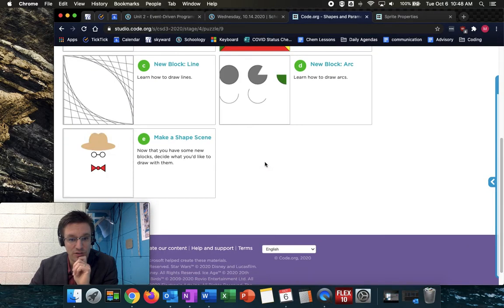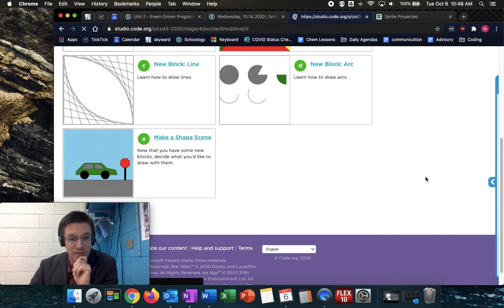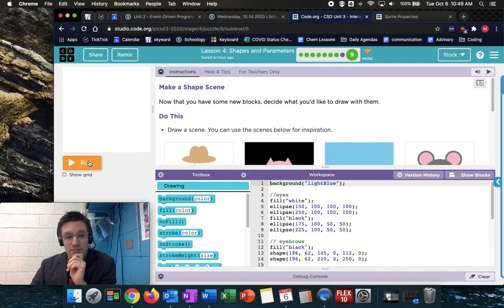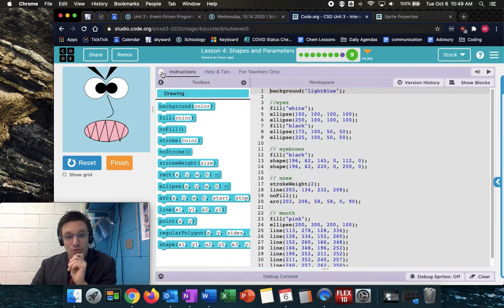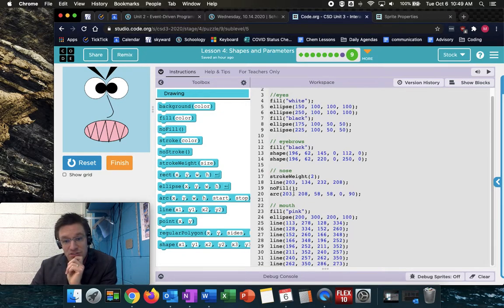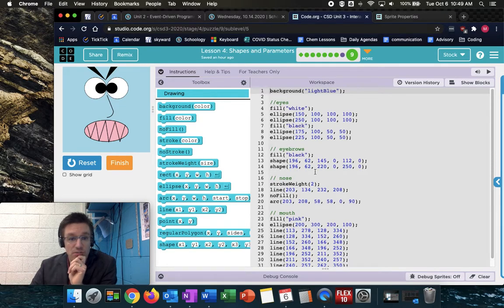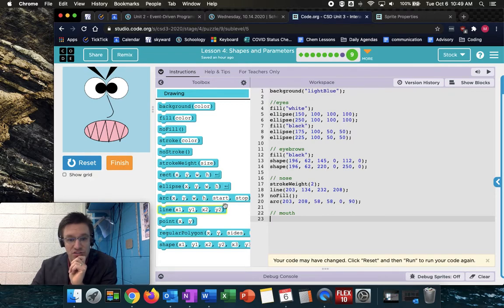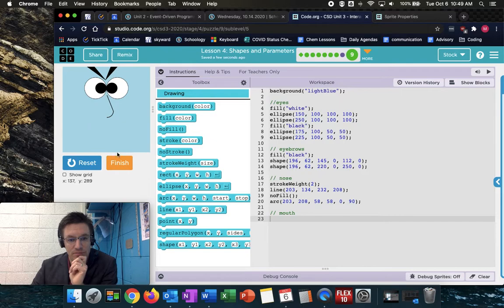One last thing I want to show you. On the make a shape scene, here's what I made. Had a little fun with it. Here's my code. You can see I organized my code quite nicely. You can tell what each chunk of code does. You should too. Something I want to show you, like the mouth might look kind of complicated. I'm going to go ahead and redo this from scratch just to discuss how do I get all these numbers, right? There's so many parameters.